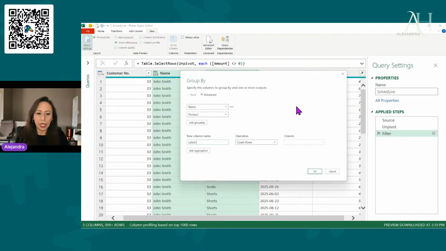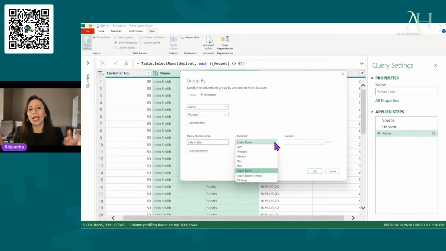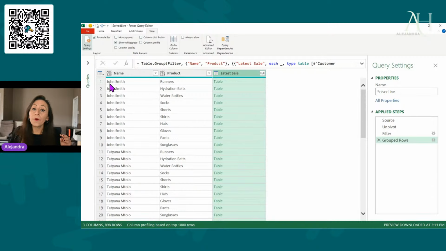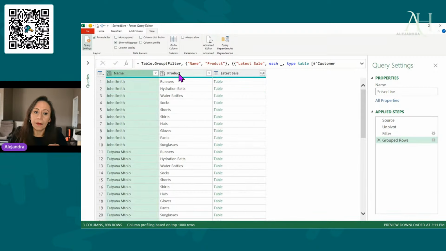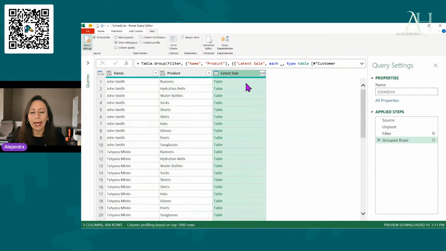sale or year-to-date sale, something around those lines. I want to perform an operation, and that will be no operation. I want to bring all the lines. I don't want to add, I don't want to count or get the average. No, I just want to bring all the rows for now. And I'm going to say okay. Now do you see that I have name and product columns, and now I have the new column that is called latest sale.